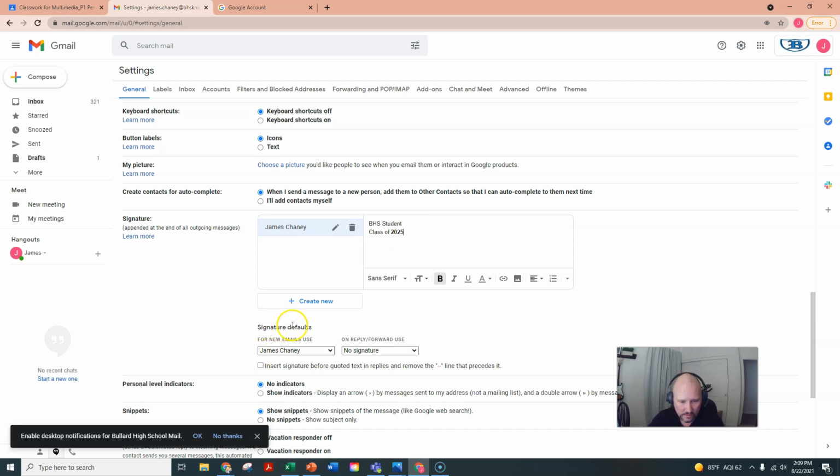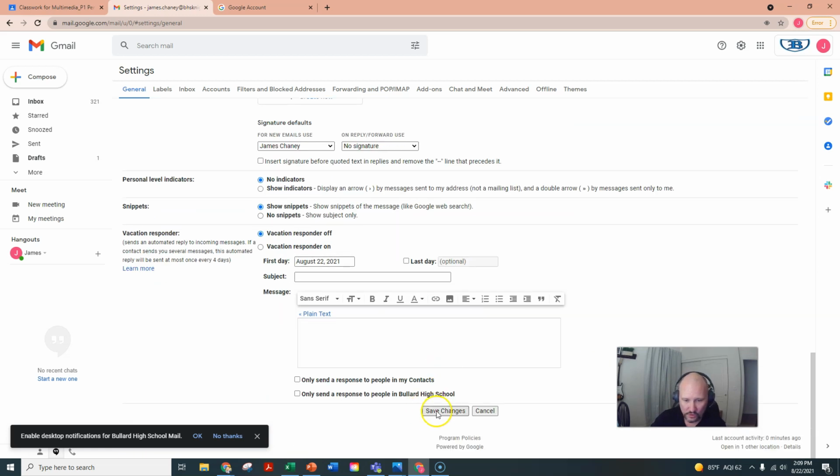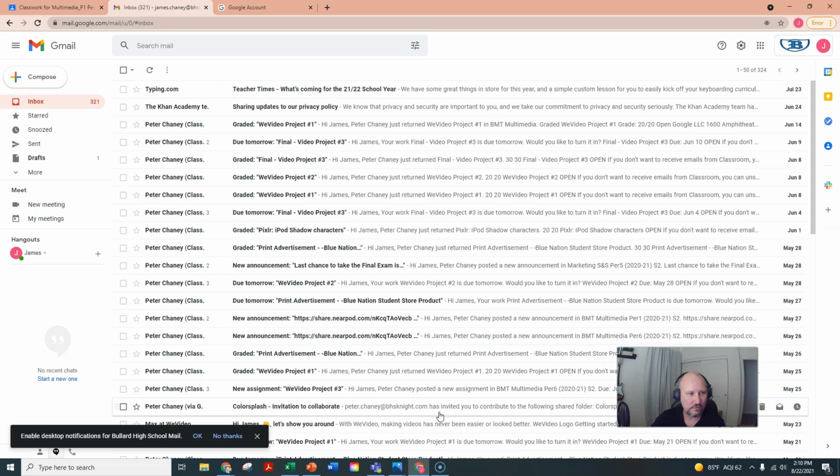And signature defaults for new emails, you're going to make sure it says your first and last name. And you can choose if you want a signature on your replies or your forwards. I've chosen not to. So one thing, you want to make sure that you scroll all the way down and you have to click Save Changes, otherwise your digital signature will not change. Okay, so we're saving those changes.